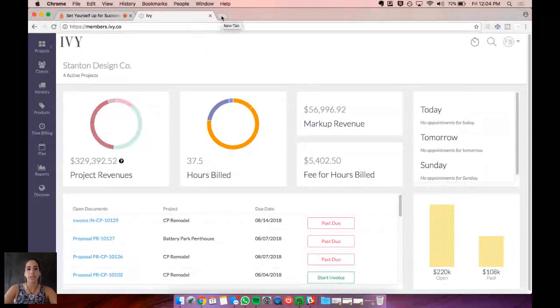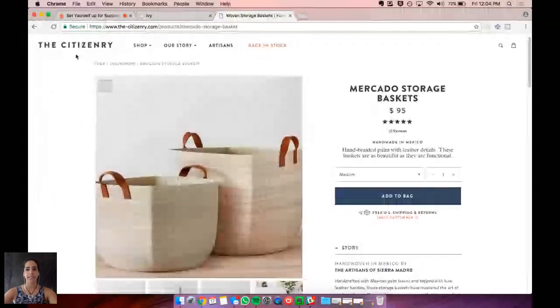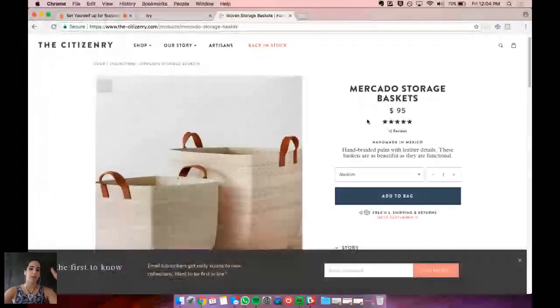So what I'm going to do here is actually utilize the Ivy Clipper, because there's one key component here that I think is really important that I want to make sure that you know about. And that is something called draft items. I'm on one of my favorite vendors' websites, and I found these baskets that I want to present to my client.